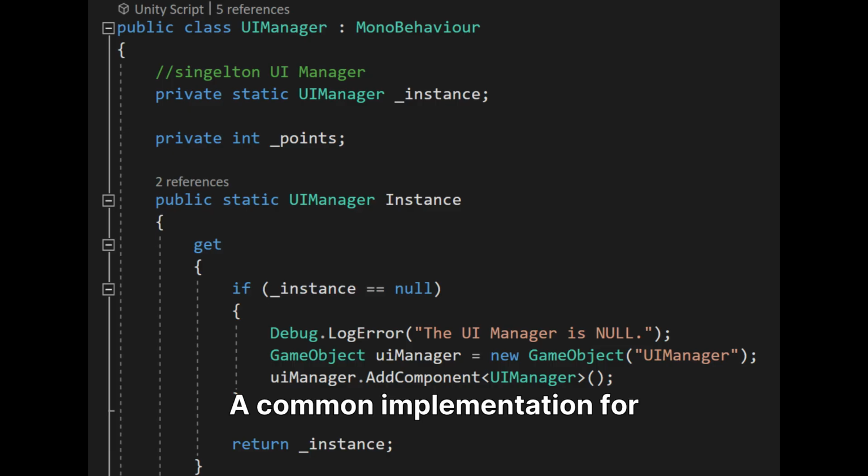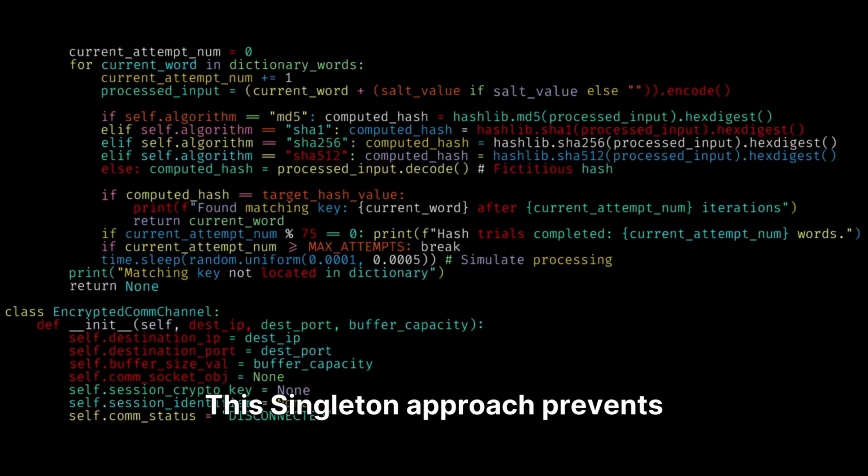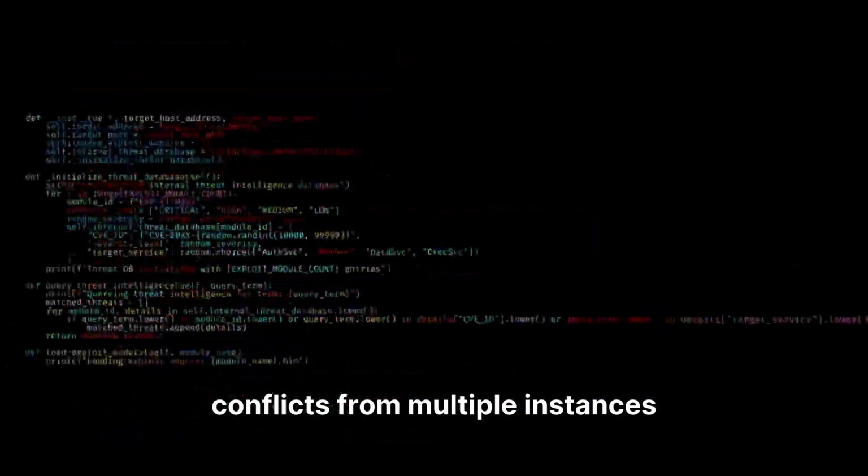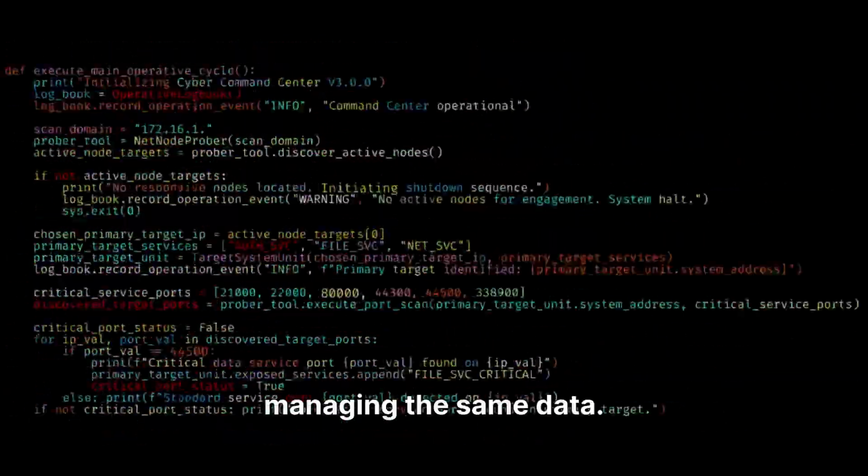A common implementation for managers is the singleton pattern. This ensures only one instance of the manager exists throughout the game's lifecycle, providing a unique and globally accessible point of control for its specific responsibilities. This singleton approach prevents conflicts from multiple instances managing the same data.